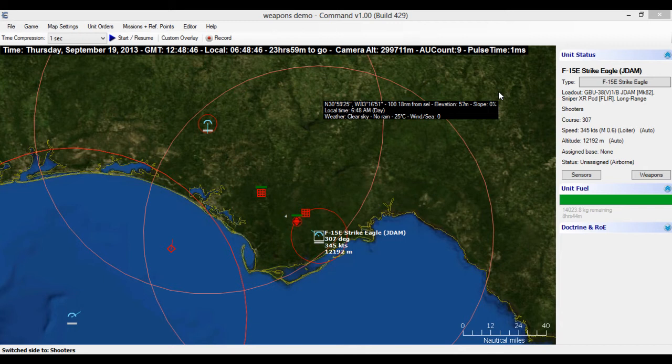There are two big evaluations players must make to successfully carry out attacks. The first is that a weapon must be capable against the target type. The second is the launching platform must be within the weapon's release parameters. Command does offer a couple different ways to get this information quickly. It is suggested you do this before you launch a strike.